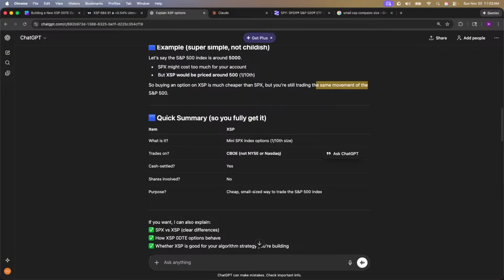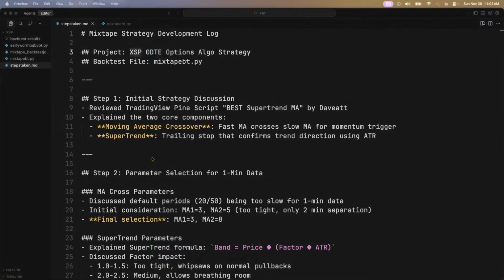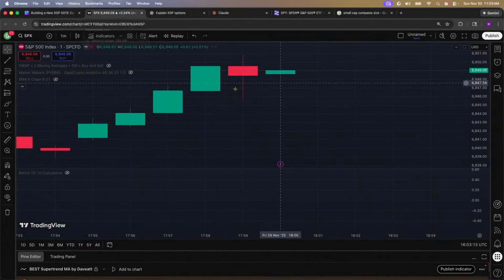So we understand it. Now let's get to the steps that we've taken in order to get to this algo strategy. Step one was we went to TradingView. I should have done that. Let me go back to TradingView real quick.